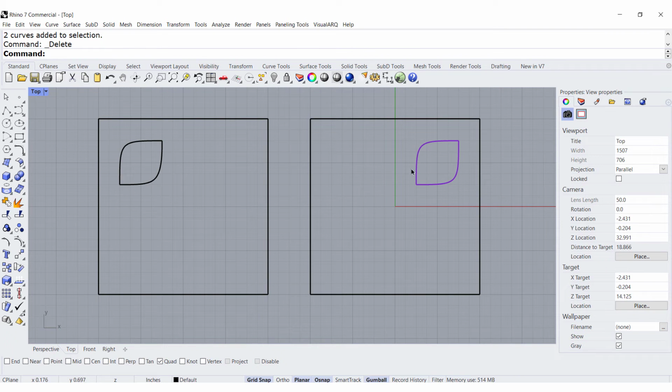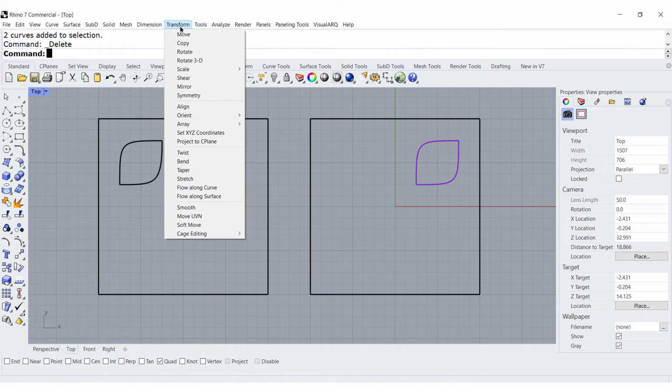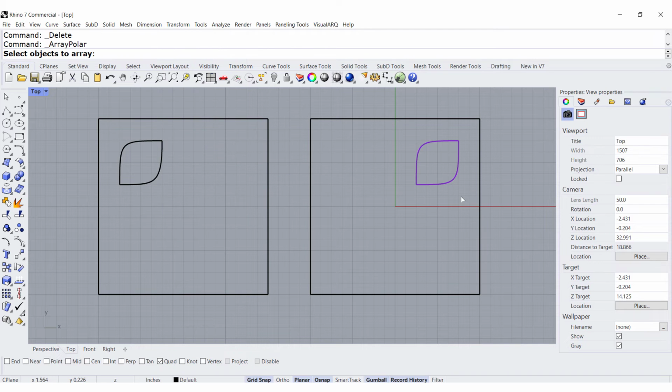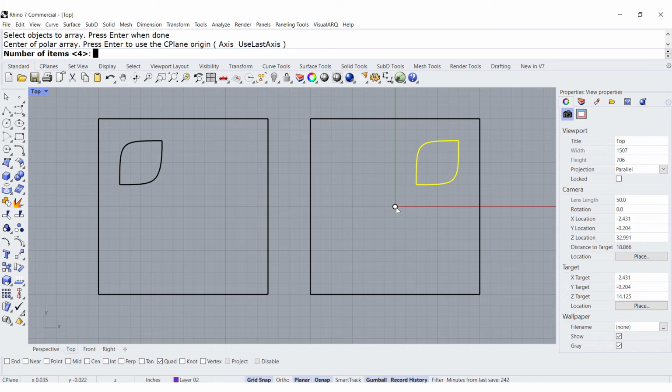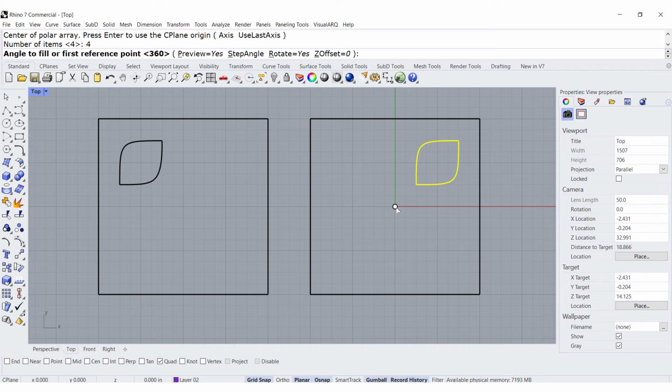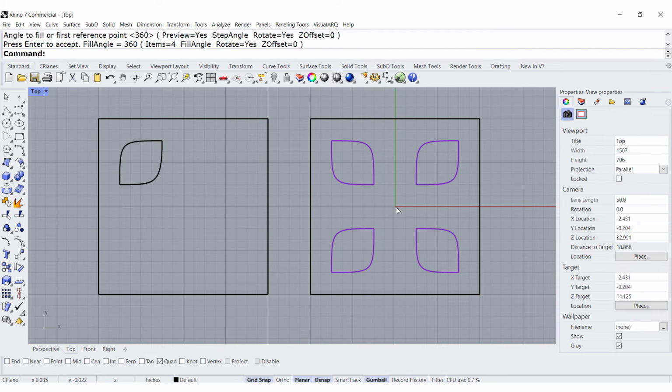In order to create the pattern, I'm going to turn on history, go to transform, array, polar, select the two curves, select the center, and the number of items is going to be 4. Hit enter, enter, and there I have it.